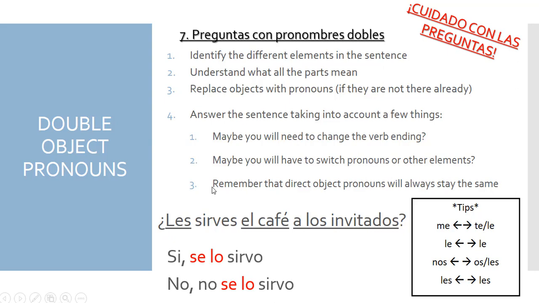Same thing. Do you serve? It's in the you form. You serve this, a coffee, to the guests. That's already there. Les. Sí, se lo sirvo. I serve, the verb changed to the o, to the yo form. I serve this coffee, lo, a los invitados, les.